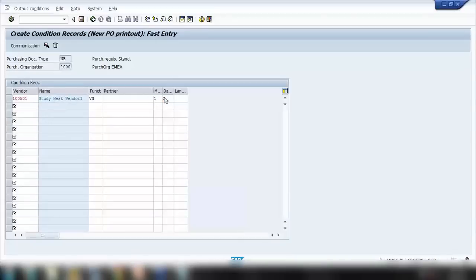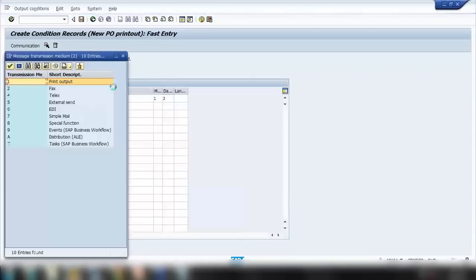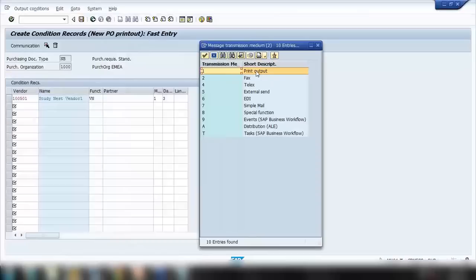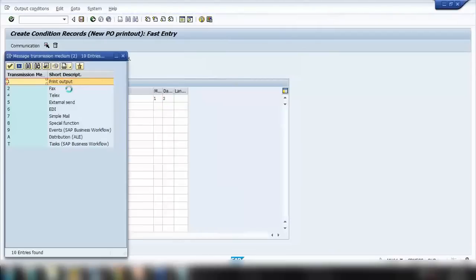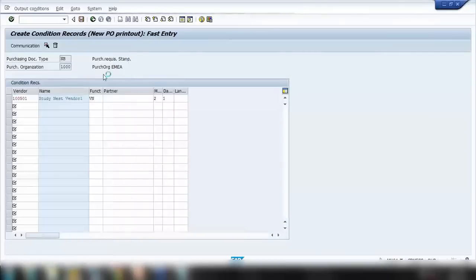And here, see the medium. If I open this one, you can select how you want to send it: by print, fax, email, or EDI. So you can say, I want to print it. Number 1 is print, number 2 is fax, or you can say I want to fax it, and save it.